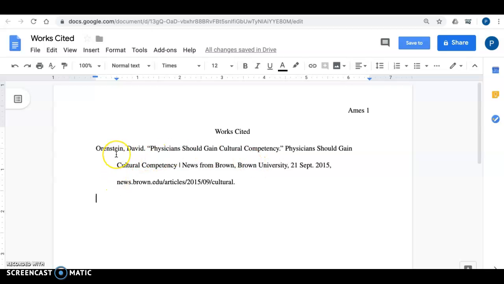And again, you need the hanging indent, and all of the sources you will list alphabetically. So even if it's not a last name, it may be the title of an article. That's fine. Everything is just listed alphabetically and it's all double spaced. So that's how you use EasyBib.